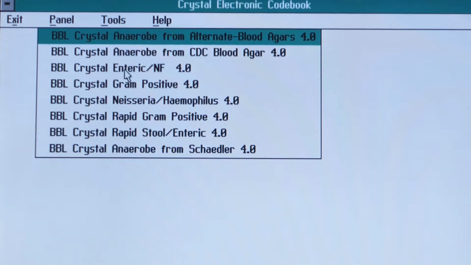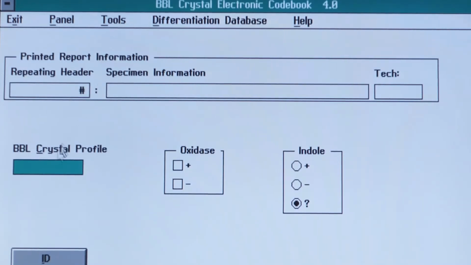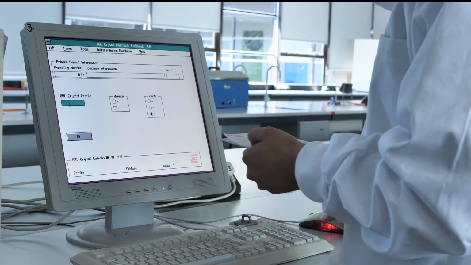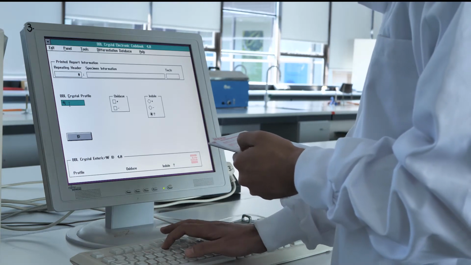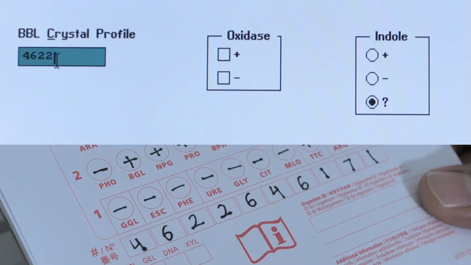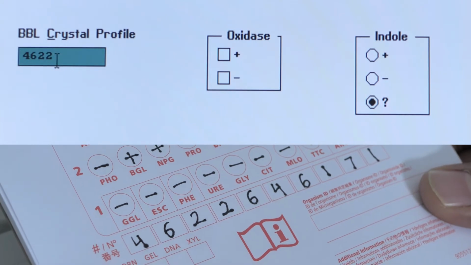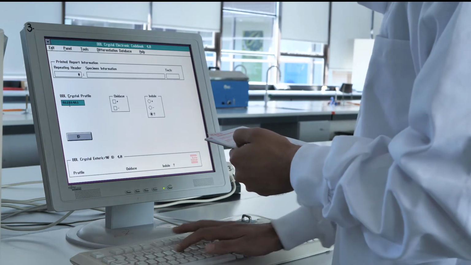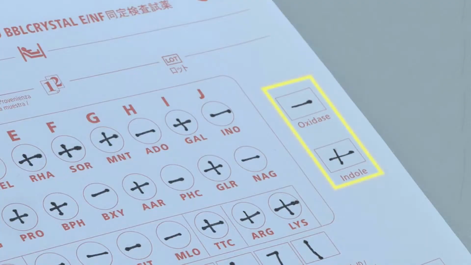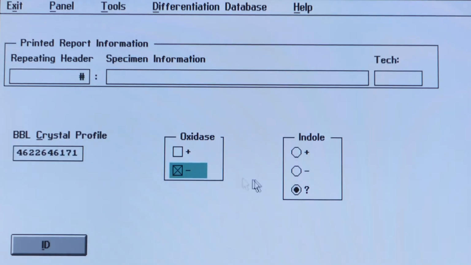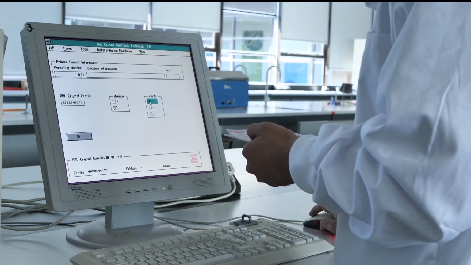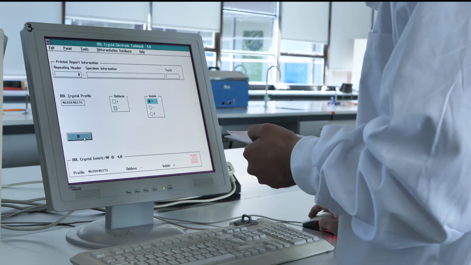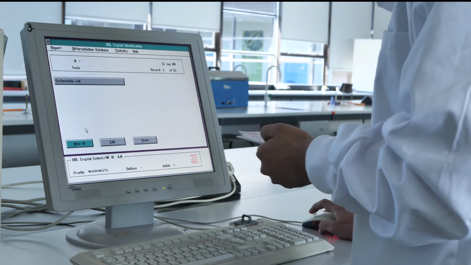A page will open. In the BBL crystal profile box, enter the 10-digit profile number from your results sheet. Click the appropriate result box for the indole and oxidase tests and hit the ID button. The software will return the ID of your culture.